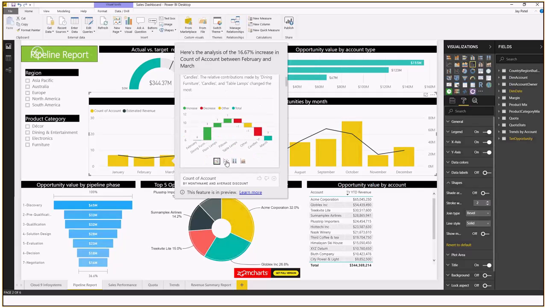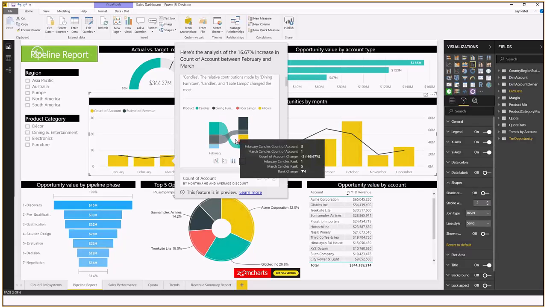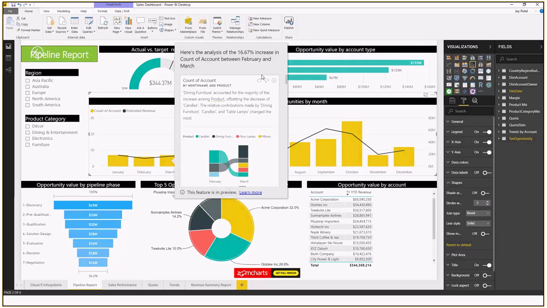And here below you can see the changes in a different way. Here it's a waterfall chart, then dotted chart, then column charts. So there are different ways to present and see the changes, insight changes, I can say.